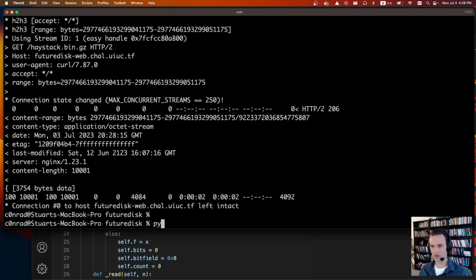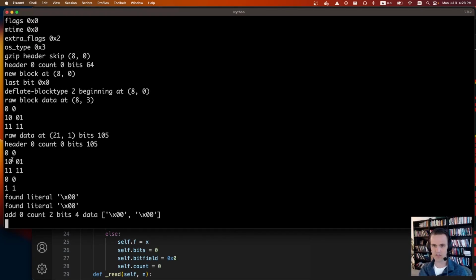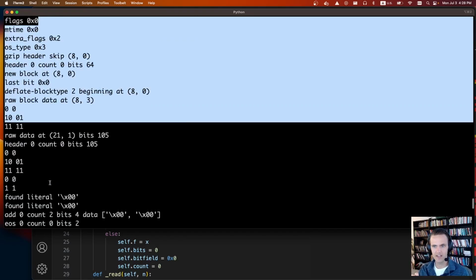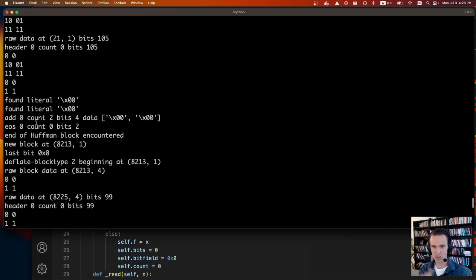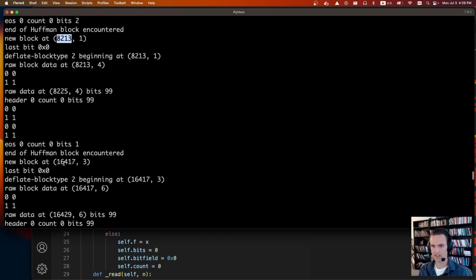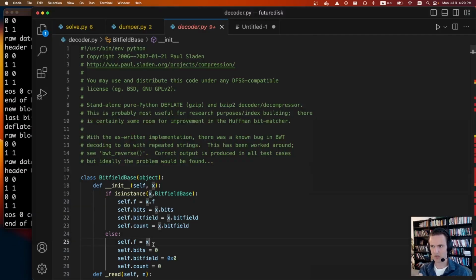It works on Python 2.7, but if you do decoder, maybe it was bin.gz. Yeah, this is it. I just enabled all the print statements and I can kind of go through the format and it'll tell me a lot of interesting stuff about the file. We can see there was a new block starting at byte 8213. And if we keep going, eventually we'll see a new block started at 16417. This is roughly where I knew the block size was, just super useful for debugging. And so that's how the block size is calculated.